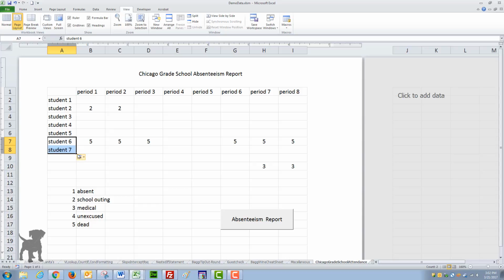Remember, you have to have at least two cells for it to understand that you're doing a series. If I would have just done one cell, it would just copy the same thing. So student 7 just copies student 7 to student 7. All right, so let's continue on.